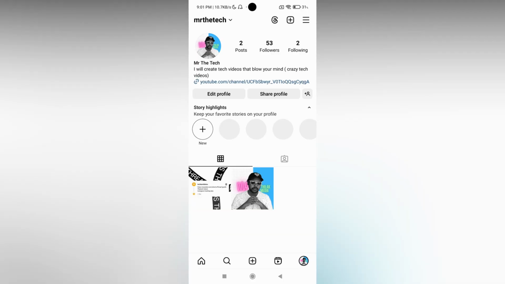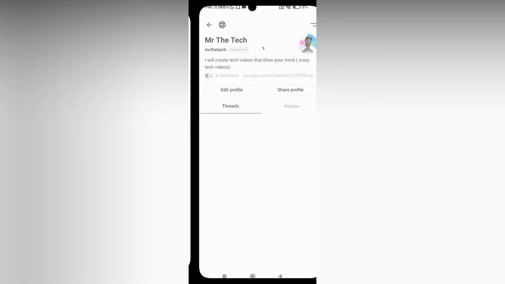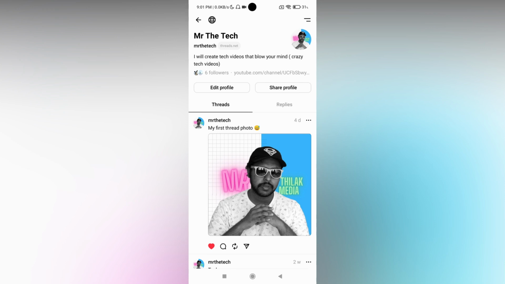So how to add the Threads on to the Instagram bio. For example, now the updation of the Threads on Instagram will be on the top. You can see the Threads symbol goes on the top above the followers and post thing. Just click this, you can visit your Threads application.